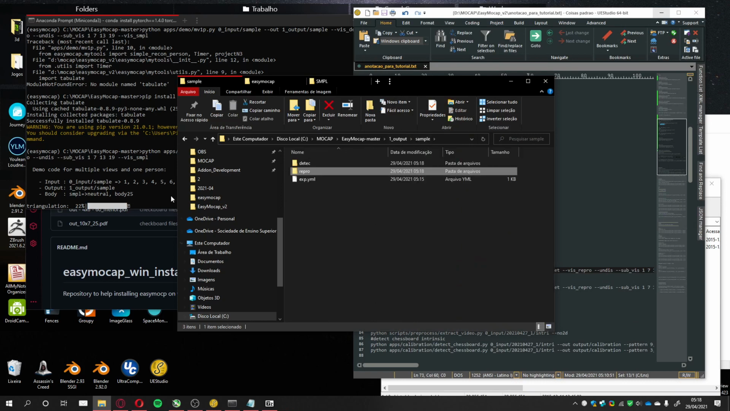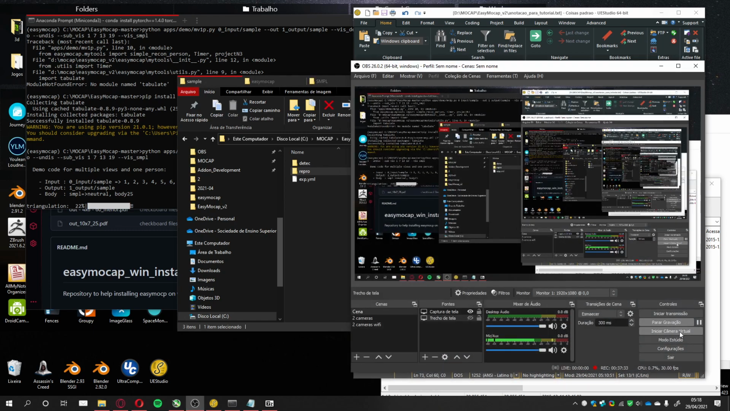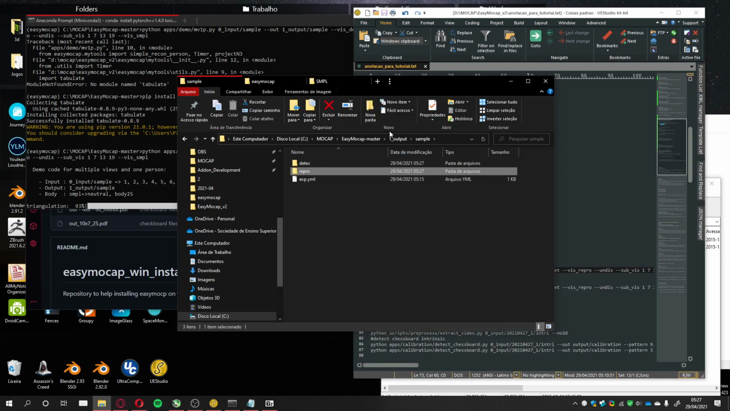Now I'm going to pause for it to finish, because it will take a while. The triangulation is finishing, and you will see that when the triangulation finishes, another folder is going to show up here. It's key pose 3D. That is some files that are going to be used for further processing.